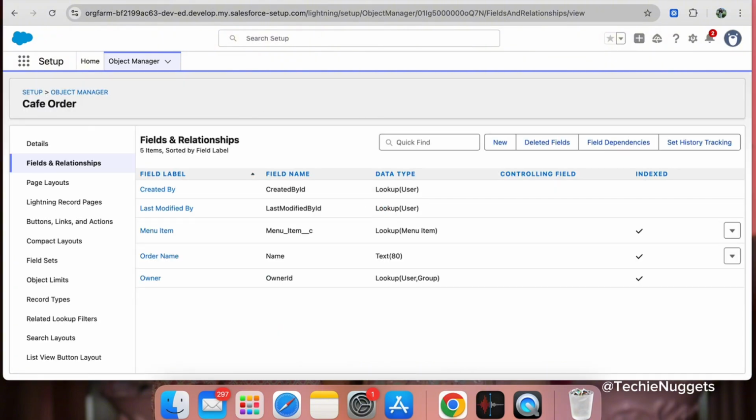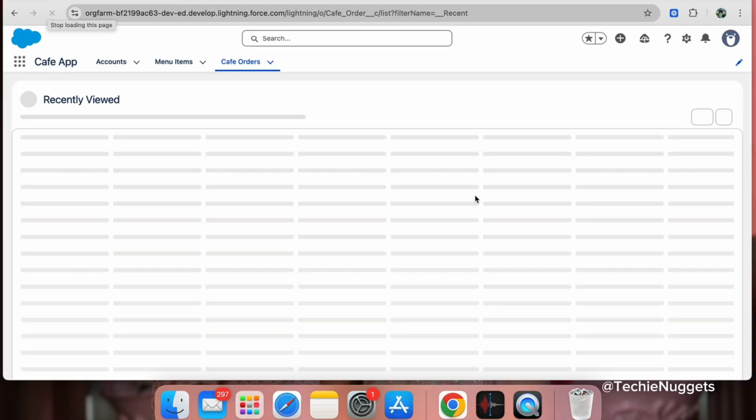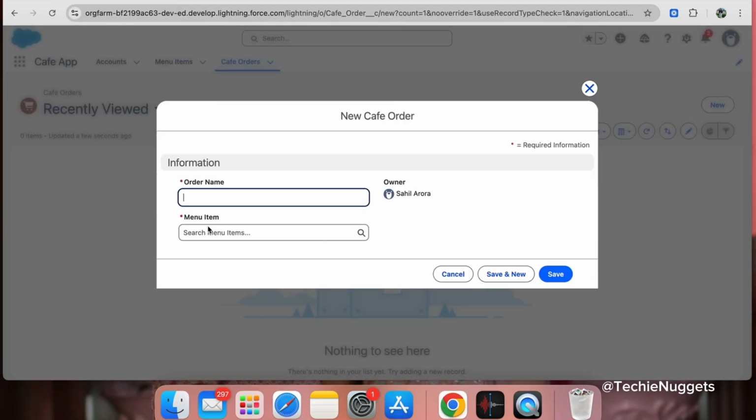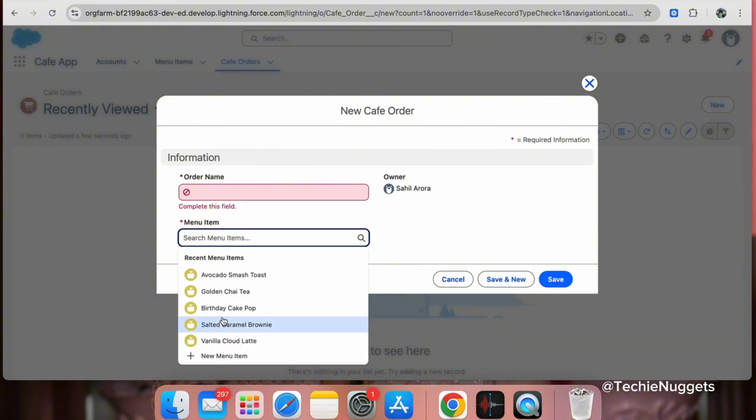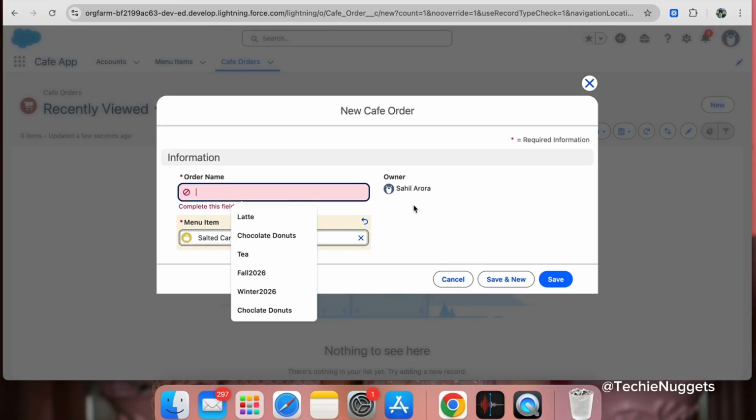And now we will go to our previous tab and refresh the page and click new, and you can see a menu item field giving us a list of all the menu items of Mark's Cafe. When you click one of the items, it shows here, and then you enter the order name, and it will create a record. But from the user experience, I don't want to enter the order name manually all the time. I want it as a unique ID.